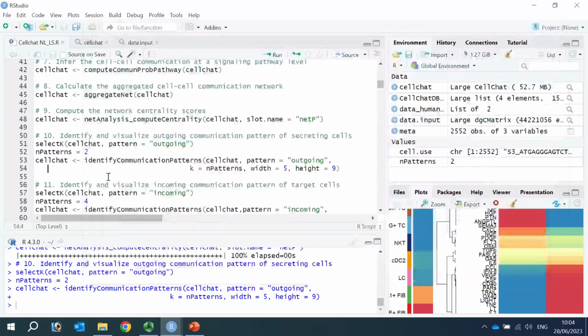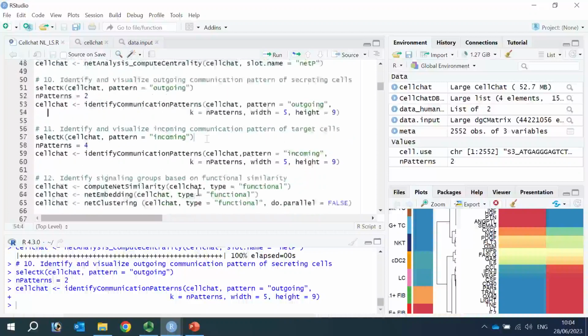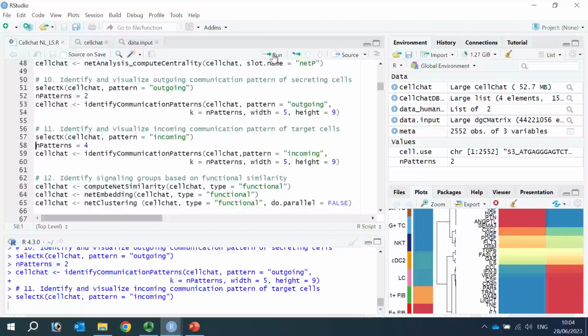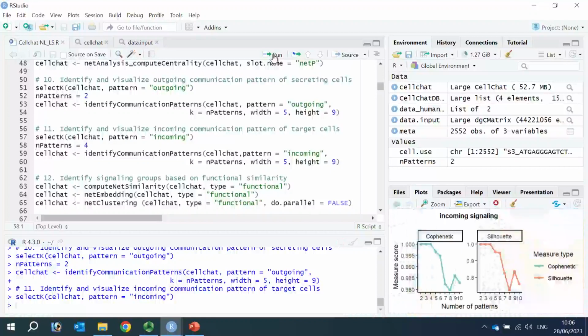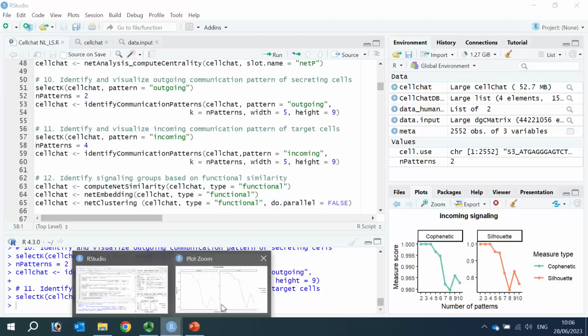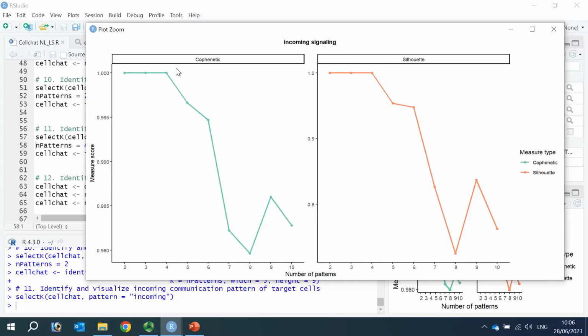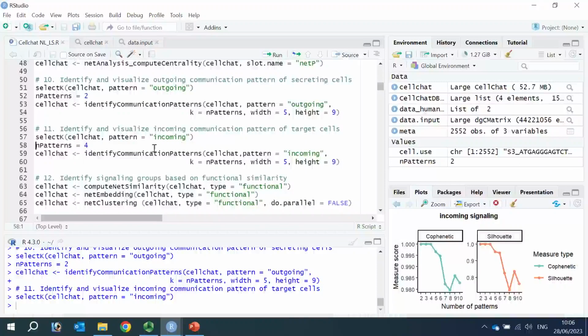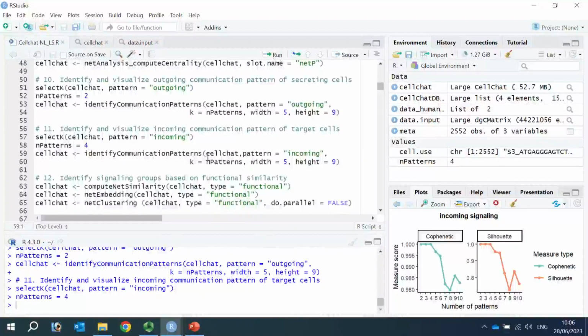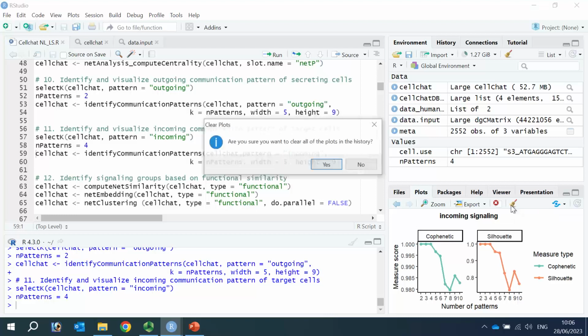Next we can identify the incoming patterns. So we can use the selectK function again. So let's zoom in. You can see the best pattern number is 4 from both parameters. So we can set the incoming pattern as 4. Then we can identify the communication patterns. I want to clear the plot again.